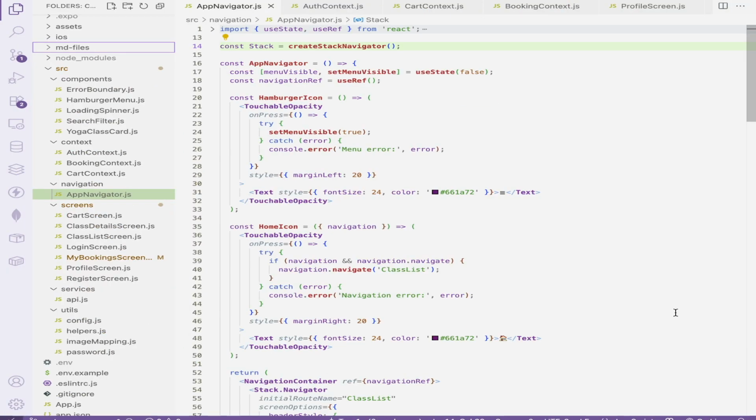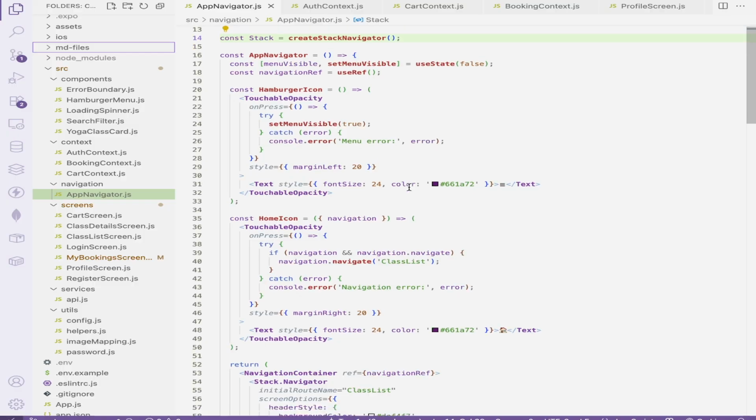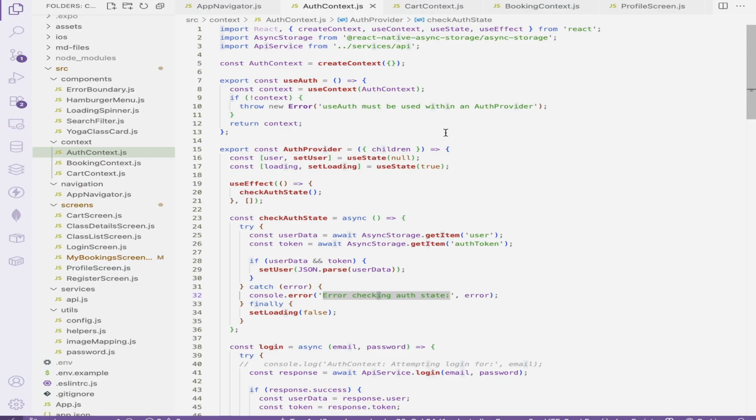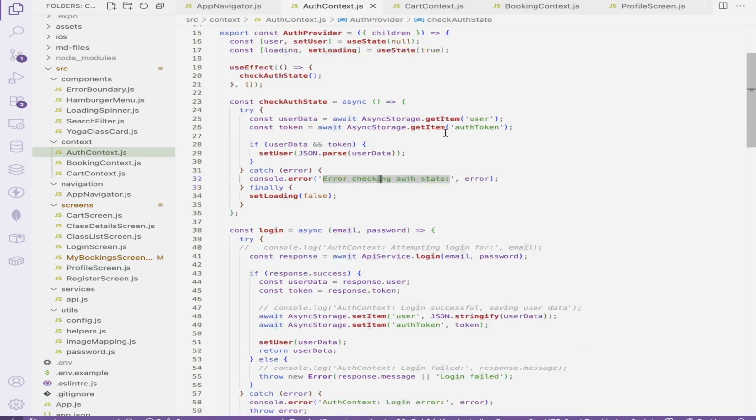Now let me show you the code implementation behind the customer app. Here in AppNavigator.js, we define all the app screens and customize the header with an icon. AuthContext.js creates a React context to manage user authentication state across the app.